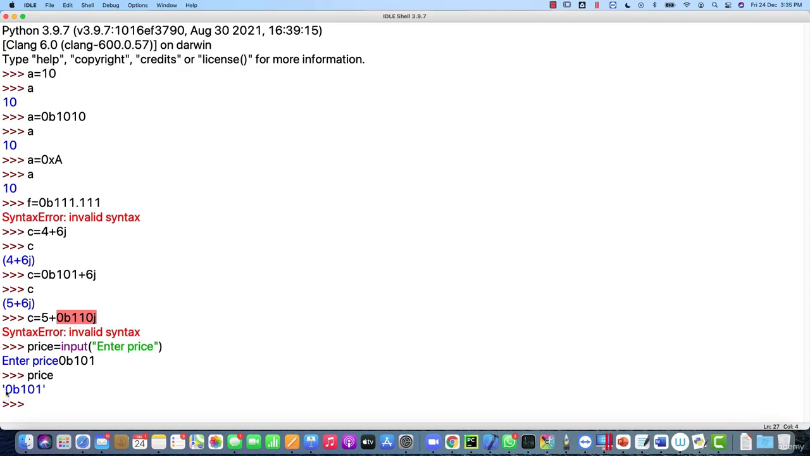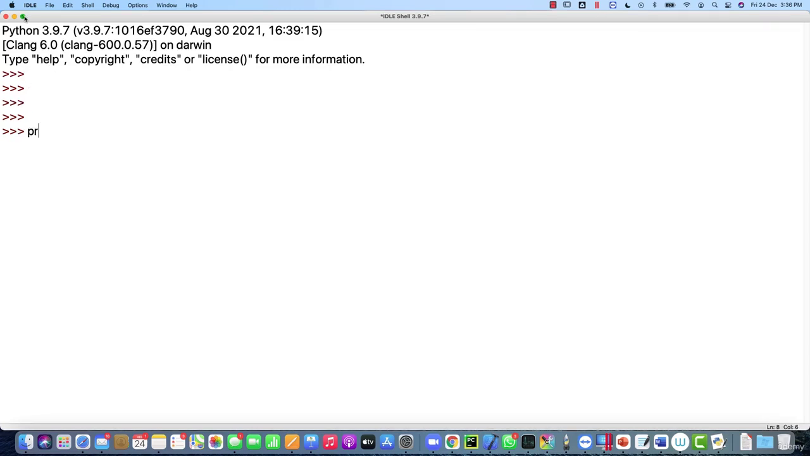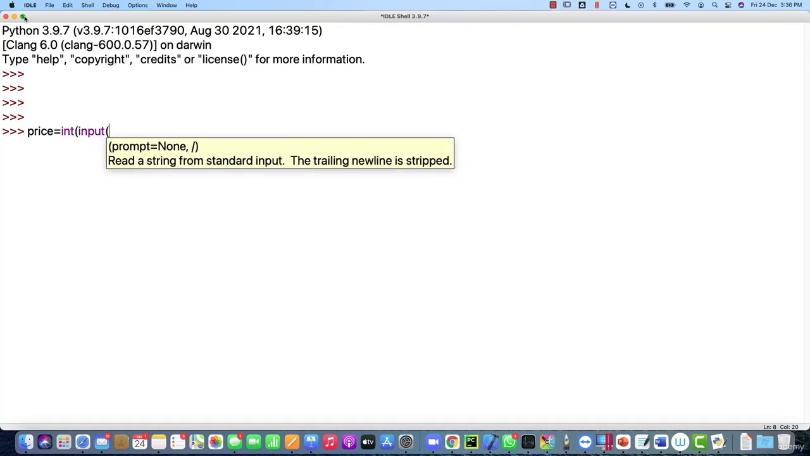But it has not taken 5. It has taken 0b101 in the form of a string. No, I want it as integer 5. So let me show you. Now here, I will write price assign. I will typecast it as integer. Then I will write input and I say enter price.